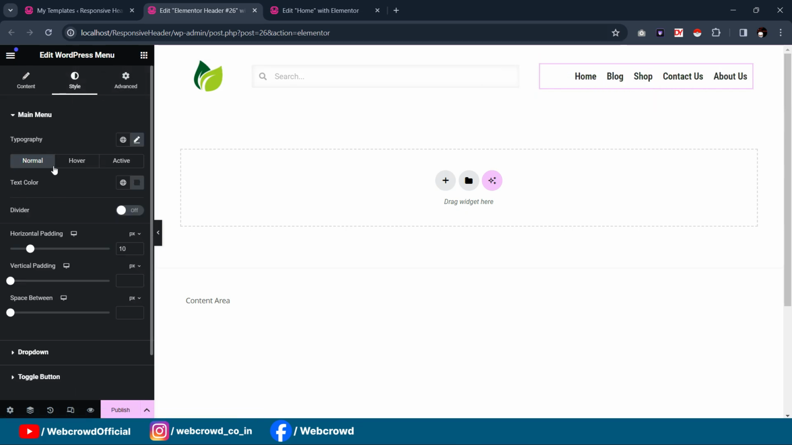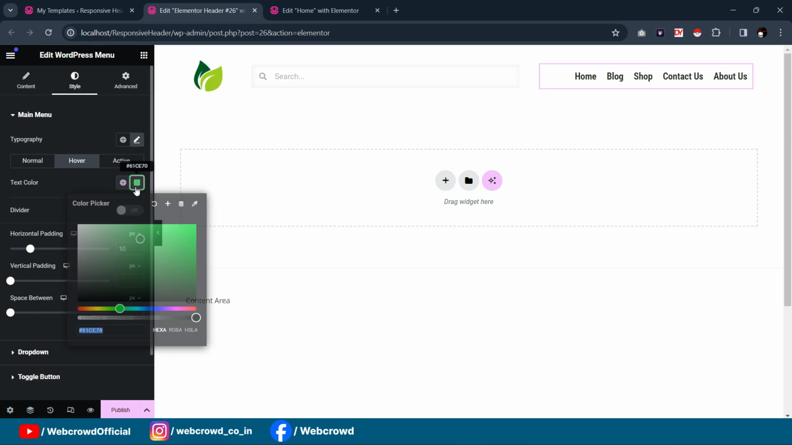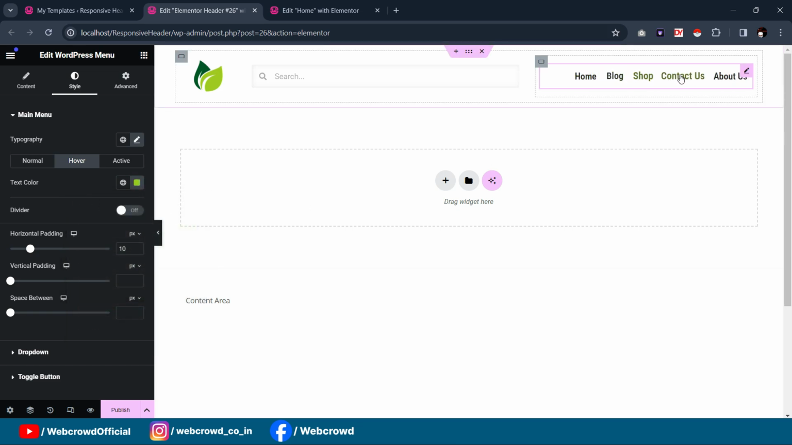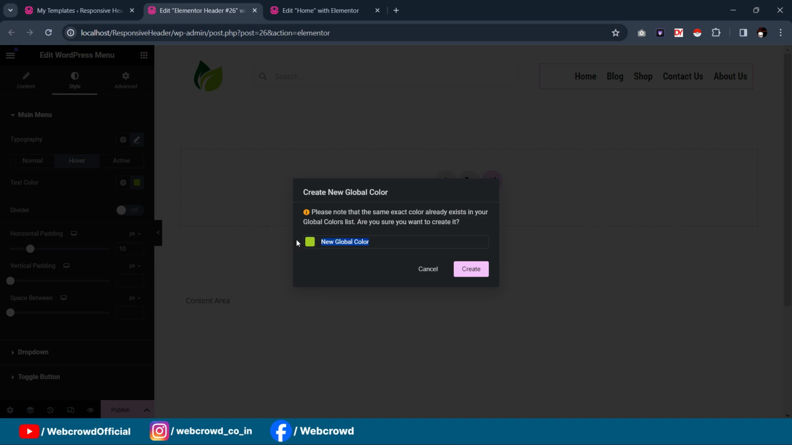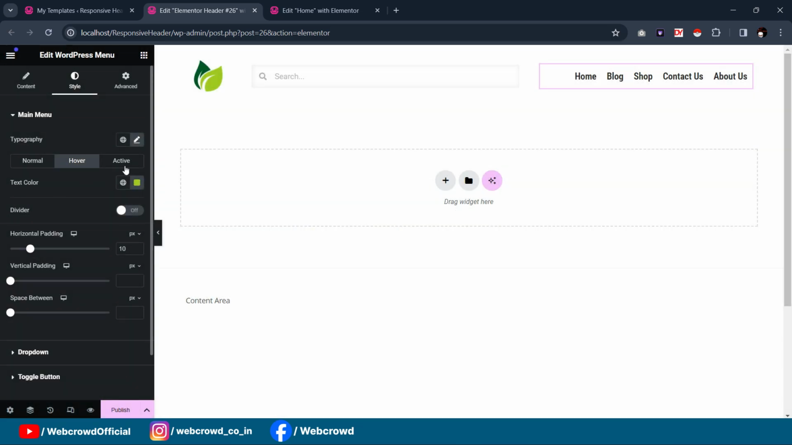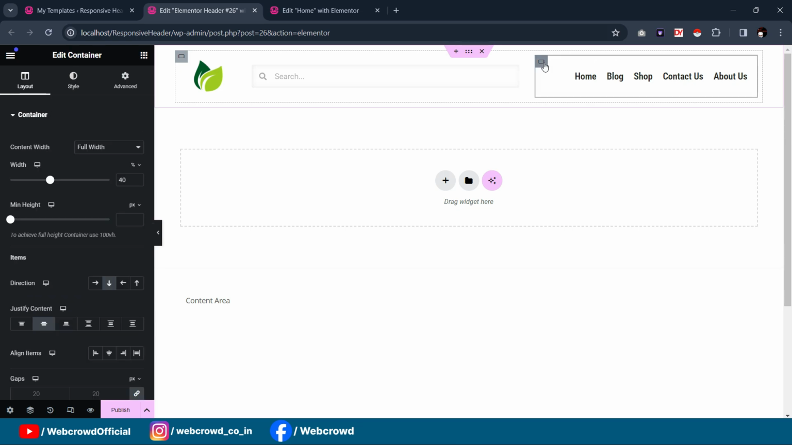Now go to style, and inside the hover just change the text color. Now paste the code that we have copied from the source. Now if you want to use this color throughout your template, then make it a global color. Okay, so I'm going to name it a1.